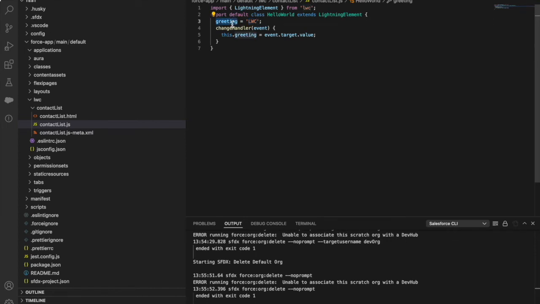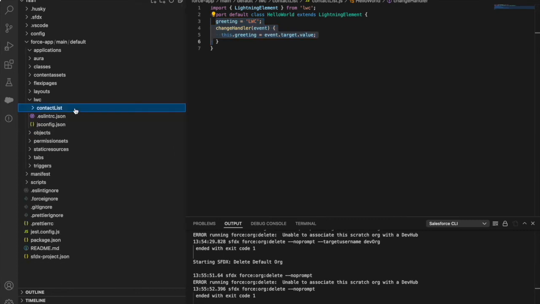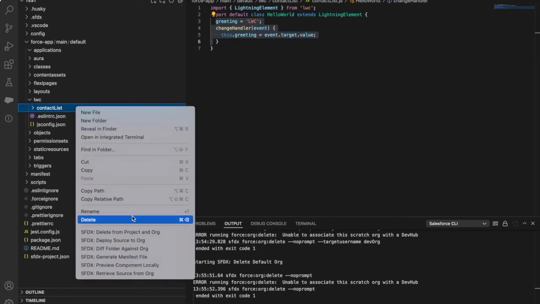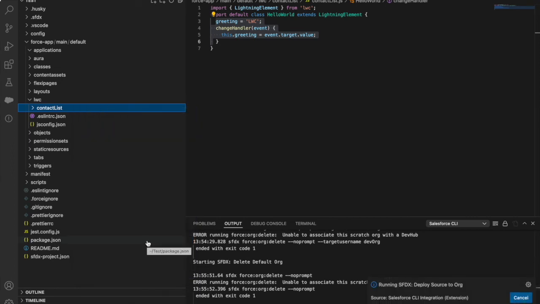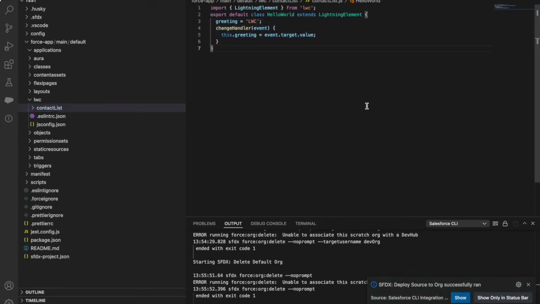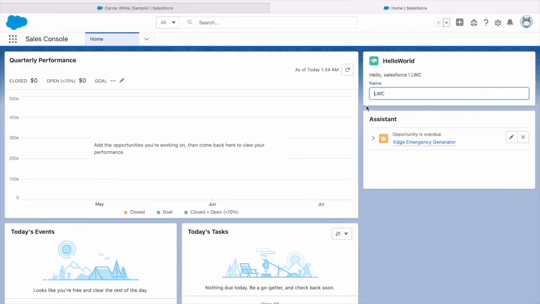After I develop this component, in order to deploy, right-click and click on Deploy Source to Org. Here you can see Deploy Source to Org successfully ran. That means this component is already deployed into your org. I will go to my org, where I have already added it.